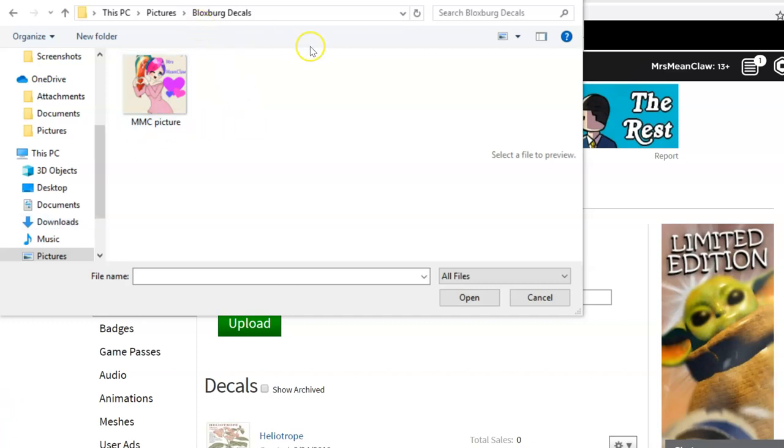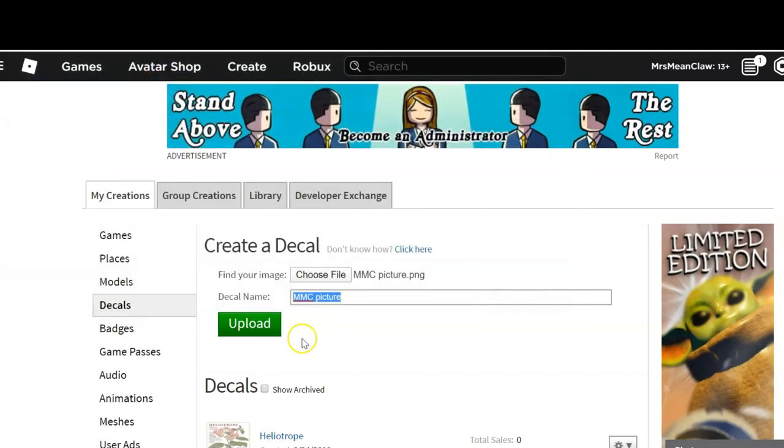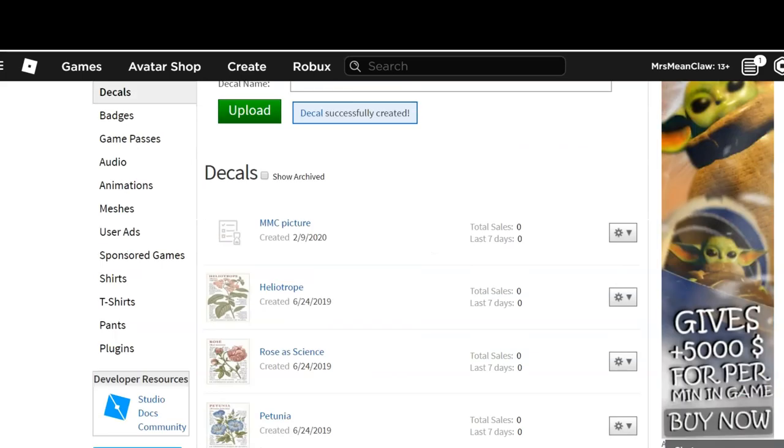So I've gone to my file here. I've called it folder blocks, but Bloxburg Decals. You don't have to do any of that fanciness, but I'm just showing you that it's saved on my computer, and I click open, and it's going to upload it now. That's all I do. Click on upload. And then Roblox is going to decide, great, successfully created. They had no problem with it. Wonderful. So now I'm going to scroll down.